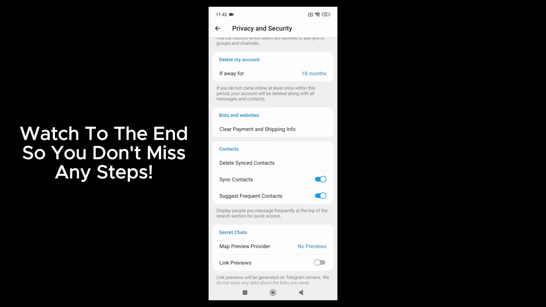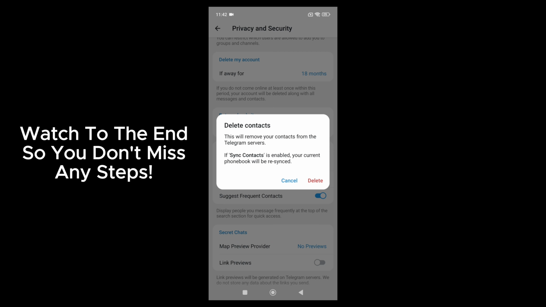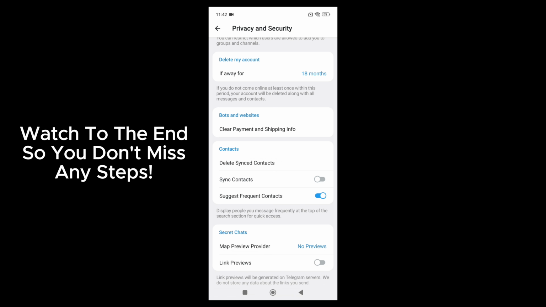If your contacts still aren't showing correctly, use the Delete Synced Contacts option in the same section. This removes Telegram's cloud copy of your contacts, but does not delete anything from your phone's actual address book. After confirming the deletion, toggle Sync Contacts back on again. This forces a clean refresh so Telegram can pull a fresh set of contacts directly from your phone book.